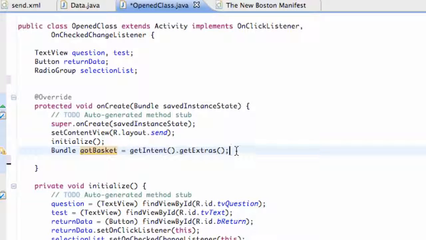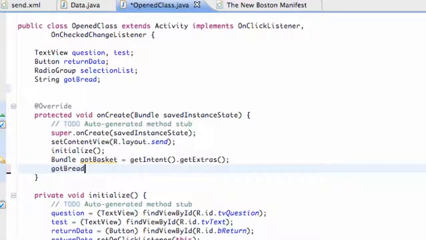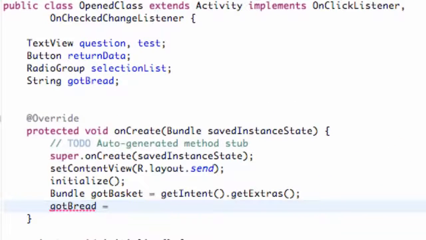And then we're going to set up a string, and we're going to set this string up above our class so it can be referenced in multiple methods. So we're going to say string, and we're going to say got bread. There we go. And now we need to set up this got bread basically to the bread from the last class. So we're going to refer to this bundle that we just set up, which is going to get the extras from that intent that's being passed in.